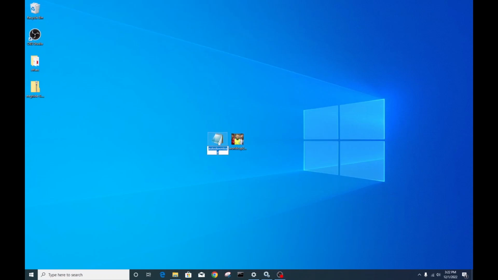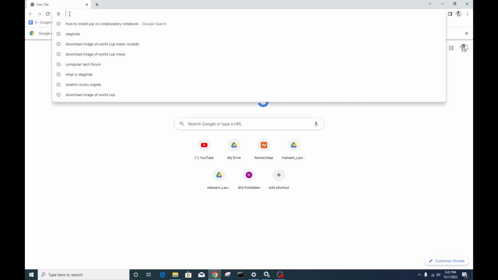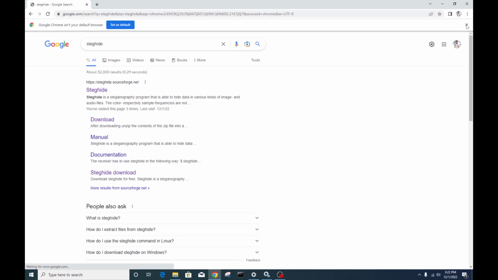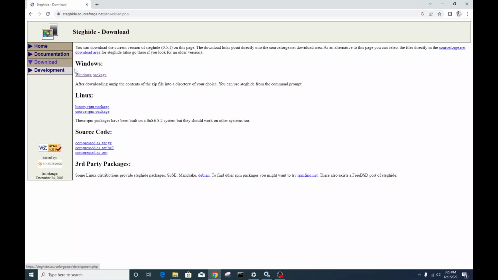Now the next thing is we need to get our Steghide program. In order to get our Steghide program, I'll just simply launch my browser and type Steghide. So merely typing Steghide, we just go with the first link. And this takes us to steghide.sourceforge.net. From this interface here, we can navigate to the download. From the download, you can find our Windows package. So we're going to be using Windows for this steganography practical.